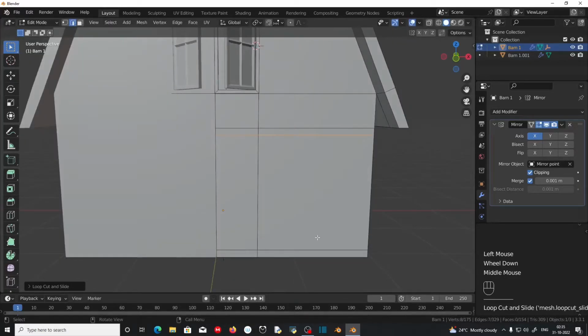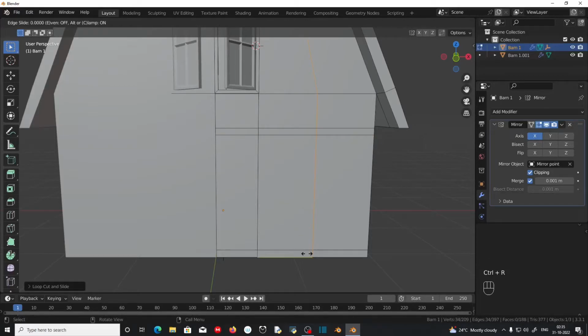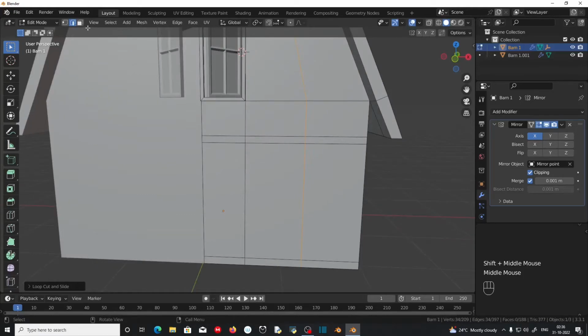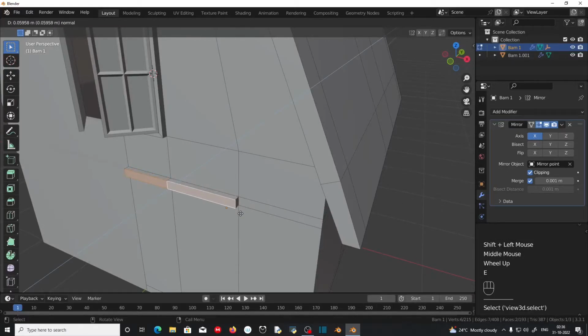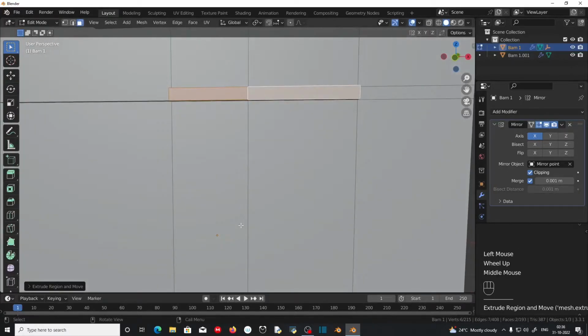We need to place a loop cut here. So Control plus R on the keyboard, left click and then right click to remove any movement. Now go to face selection mode, select this face, Shift to select this face, E to extrude and extrude it to here. Now we need to make the door.